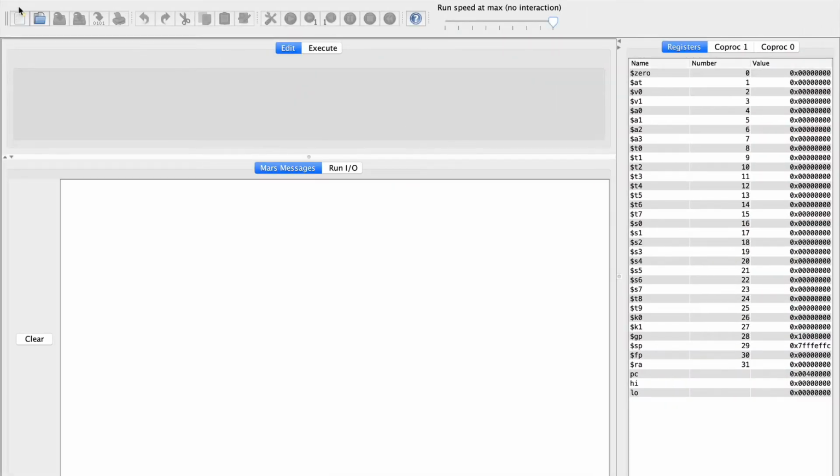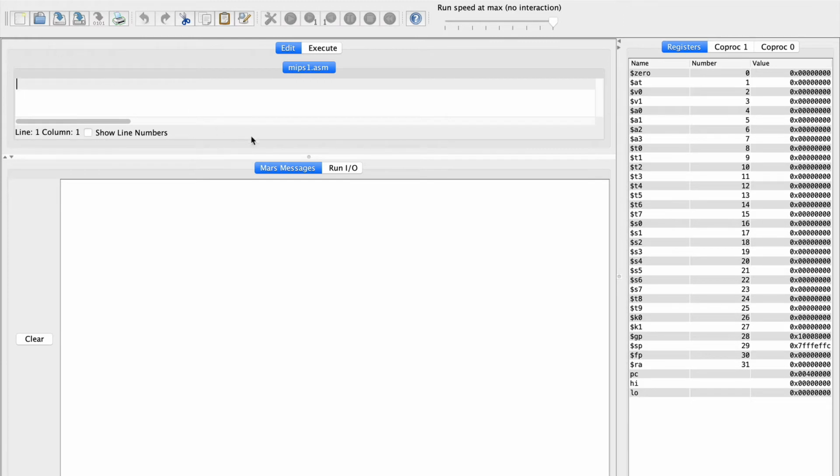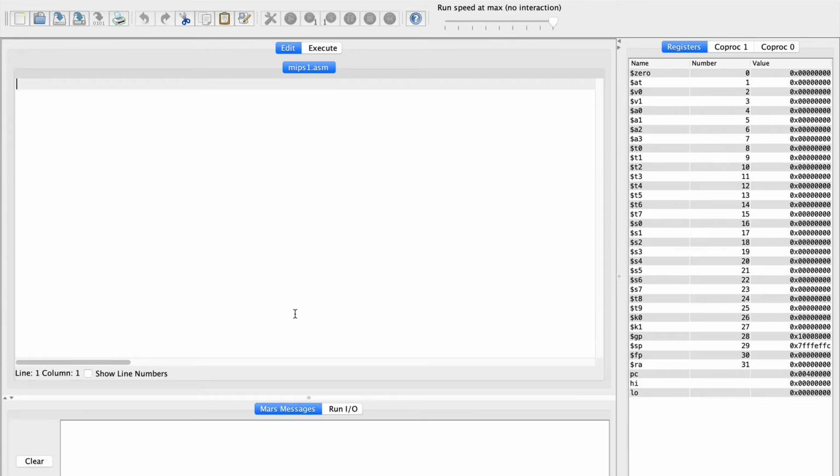The first thing you'll do when you launch Mars is either open or create a new file. In this case, we'll create a new file, and when you do that, you end up with an editor window that you can type some assembly in. To get started, let's type a simple program.